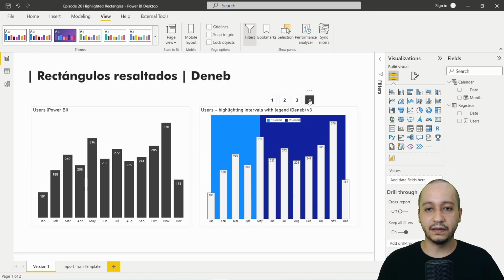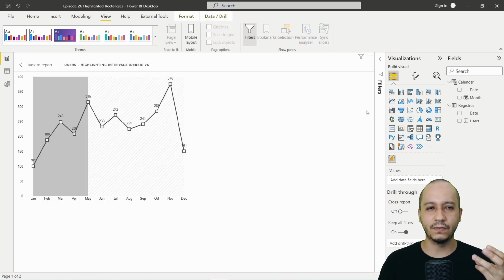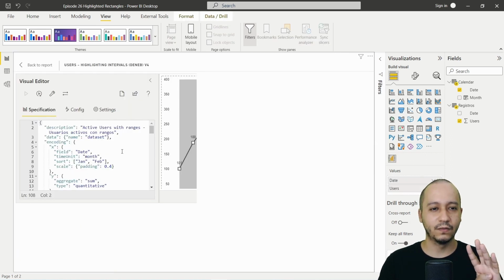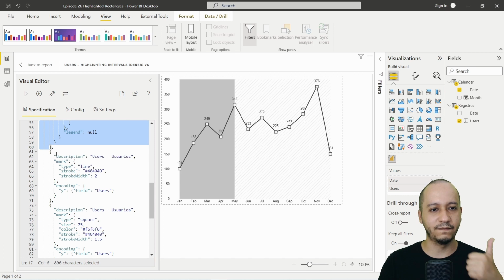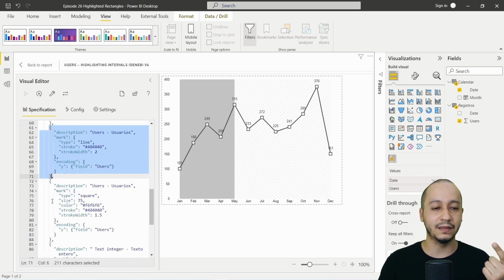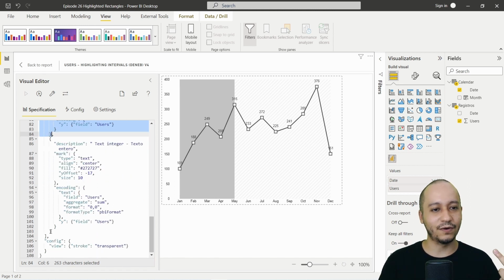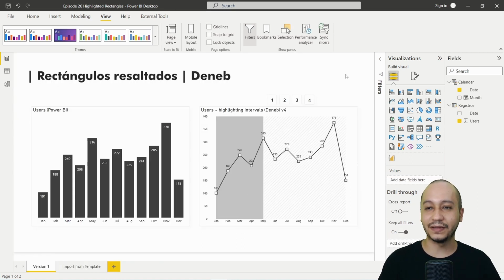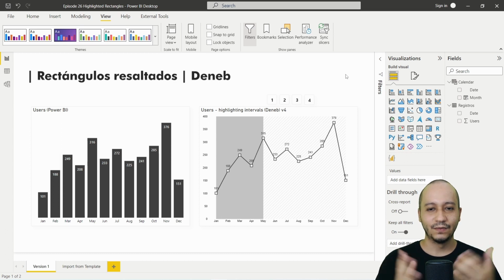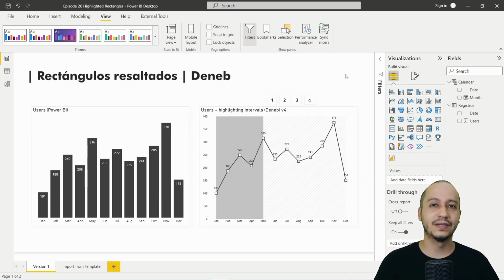And to finalize this video, version number 4 has 1, 2, 3, 4 marks. We have here the encoding, the layering: first the rectangles, mark number 1, mark number 2 is the line, mark number 3 is the squares, and mark number 4 is a text. So that's it. Very interesting. I need to practice a little bit more. With this, we finalize episode number 26 about Deneb and Vega-Lite here in Power BI.